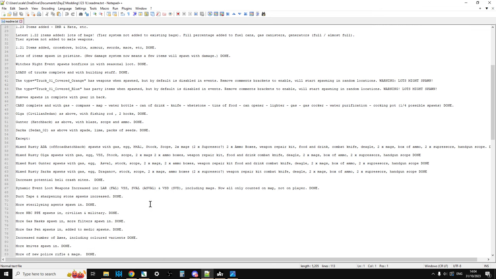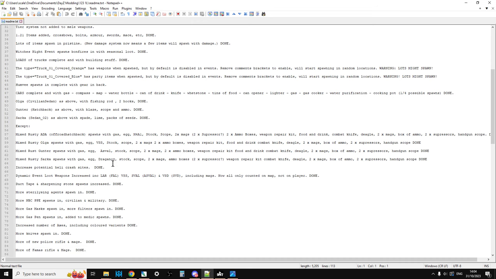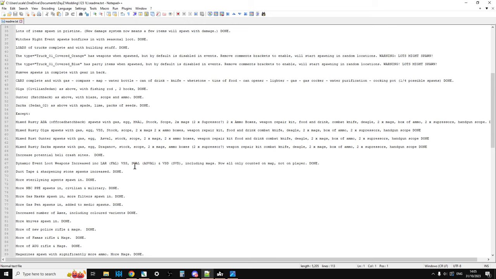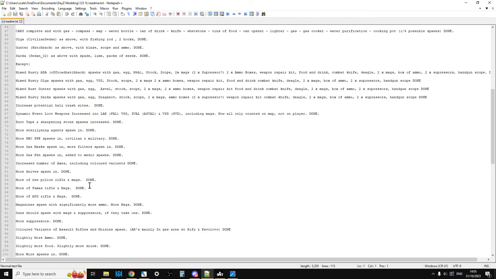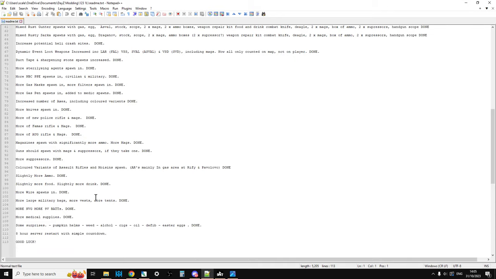And it also details, for example, the Rusty Ada has the M4A1 in, the Rusty Olga has the VSS, the Rusty Gunter the Asval, the Rusty Sarka the Dragunov, more helicopter crash sites, more of the dynamic weapons, like the FAL and the SVAL and the VSD, etc., so that you'll have more of a chance of finding one at a helicopter crash site. And the stuff that's normally at helicopter crash sites, like ghillie suits, you'll find at military areas as well. More MBC stuff, more of everything to make your DayZ experience a little bit easier.